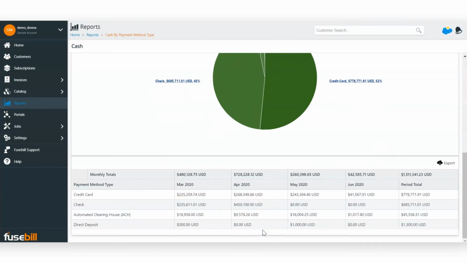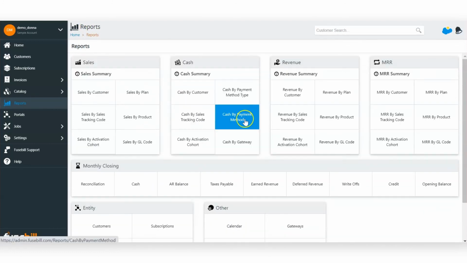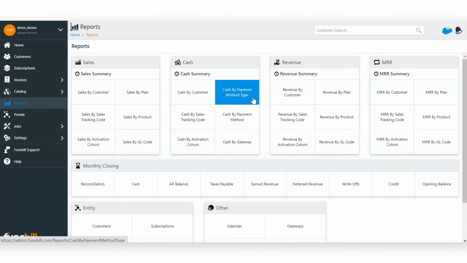You can use the table format of this report to cross-reference with a gateway report. So if you aren't too sure about some numbers you might be seeing in Fusebill, or some numbers you might be seeing if you're using your Stripe ACH gateway, you can always cross-reference these reports and they should match in terms of the period totals collected.